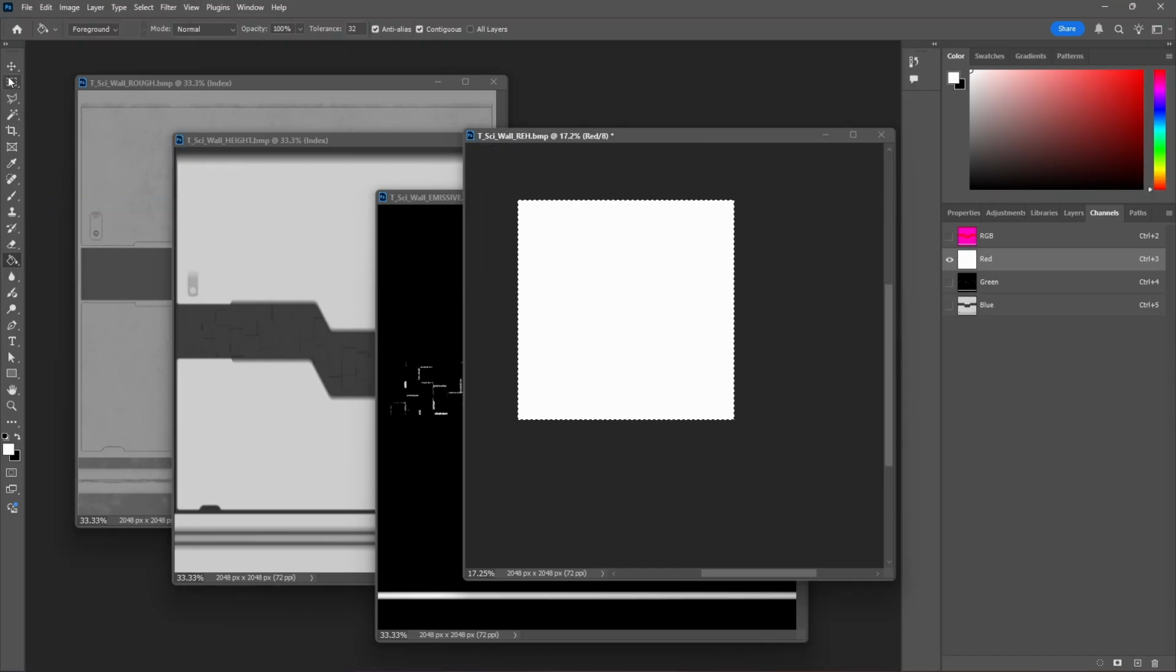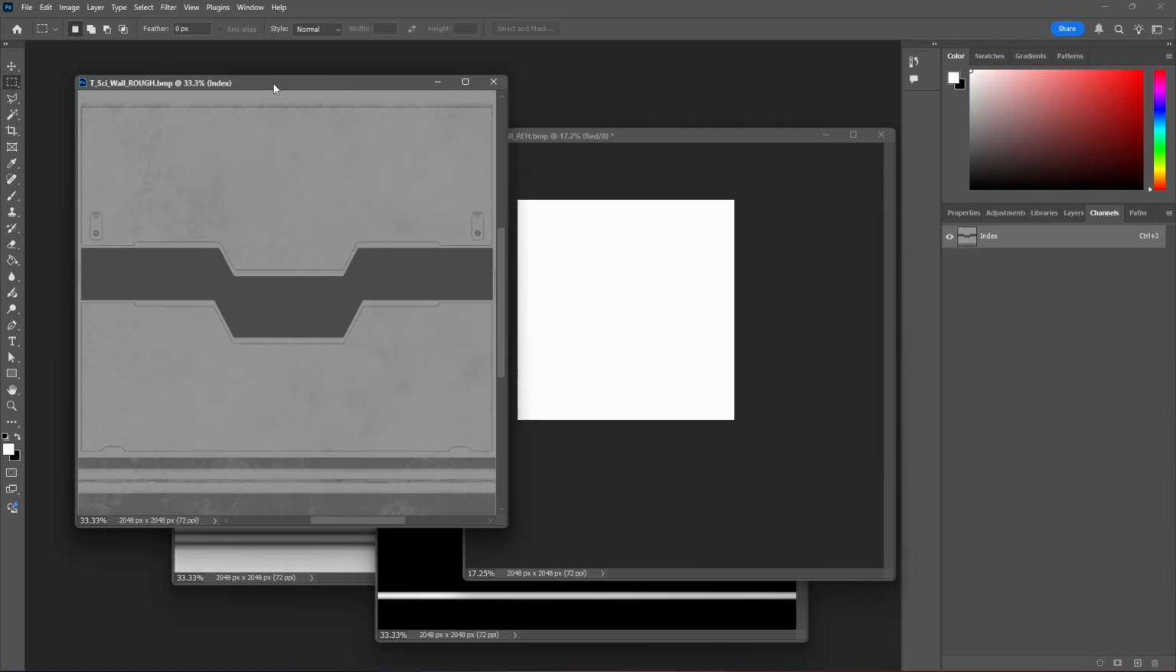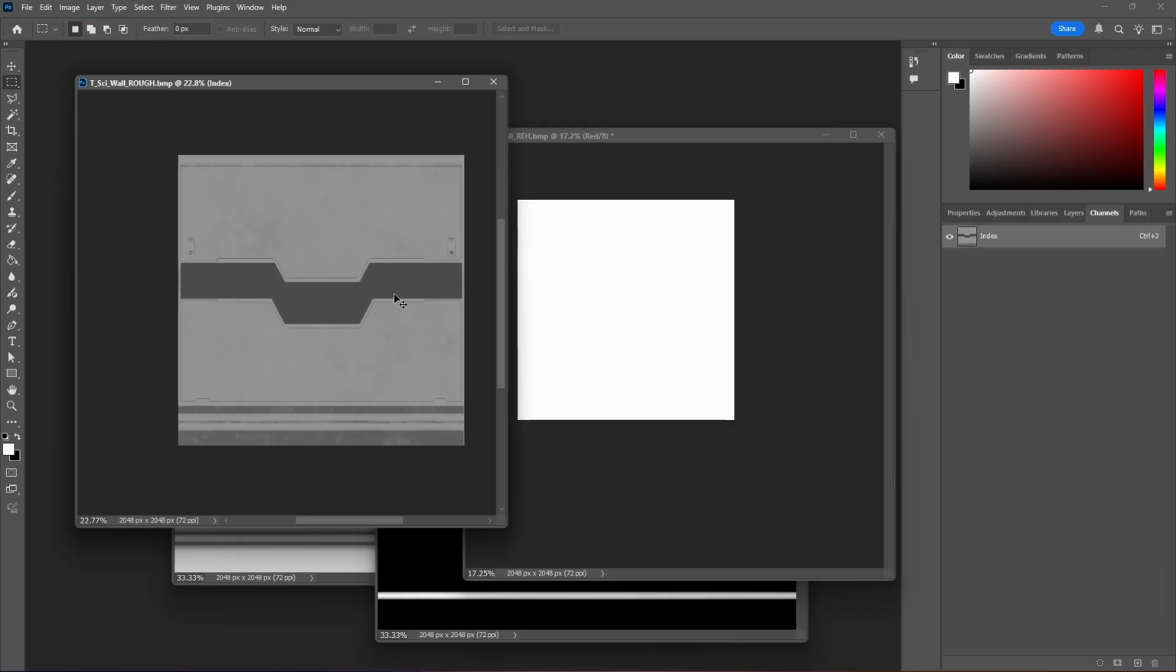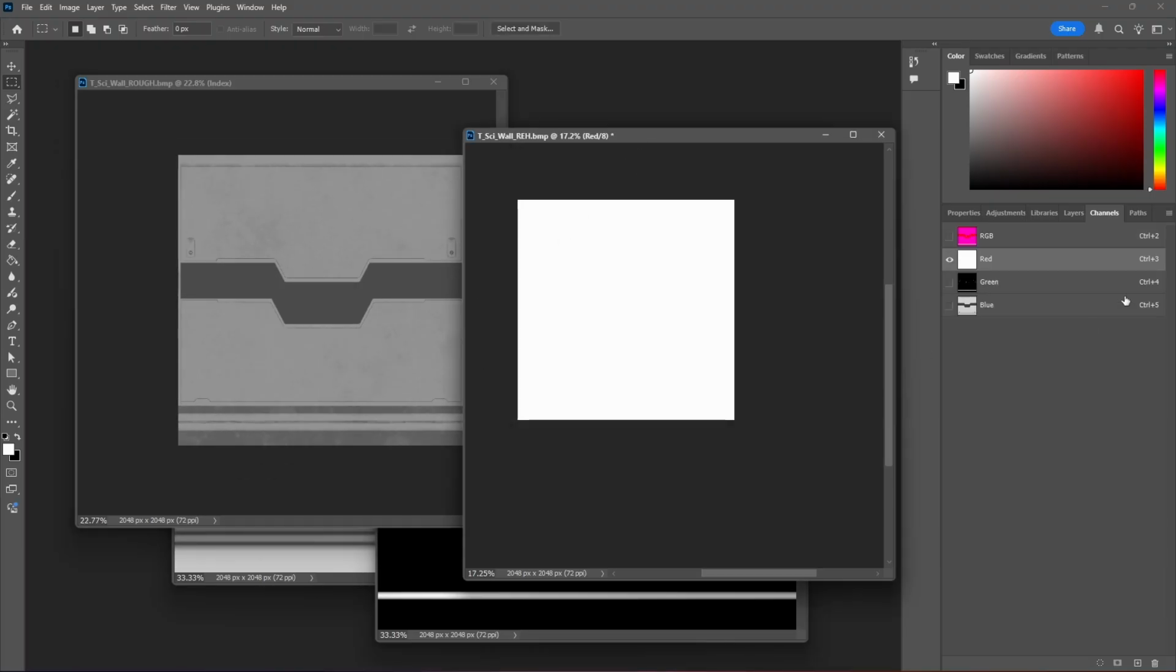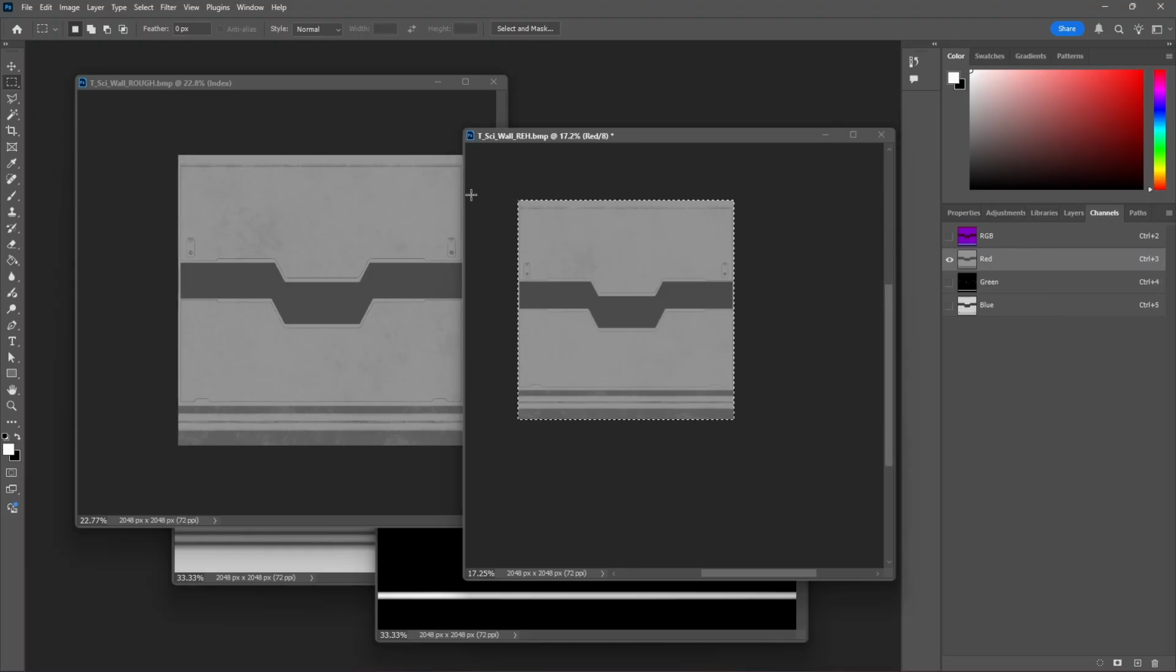All right, so there's nothing in there, it's just white in the red channel. So it needs to be roughness because it's R. So you go to your rough BMP here. If you go Control A, select all, Control C to copy, select your channel here in the channels and Control V. And there it is. Now it's in your channel.